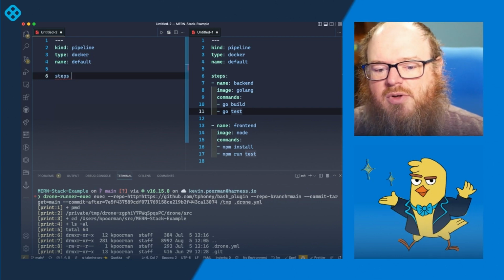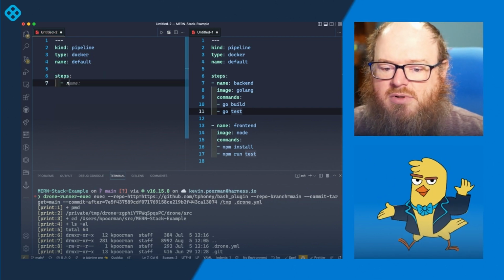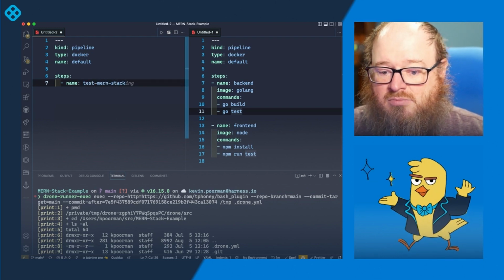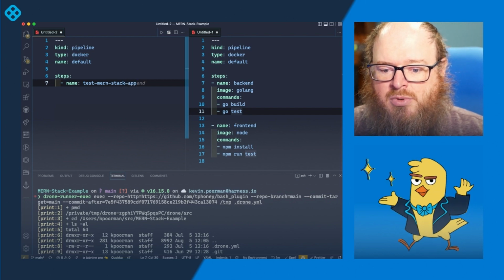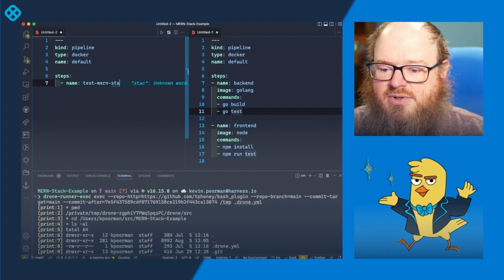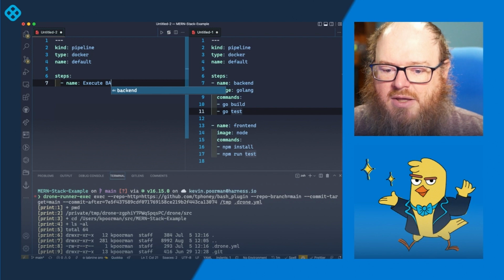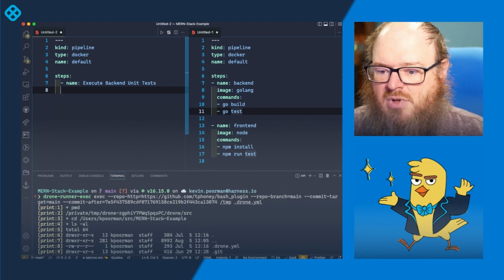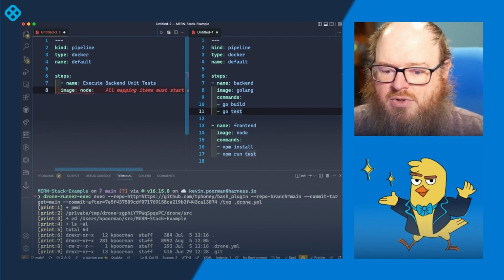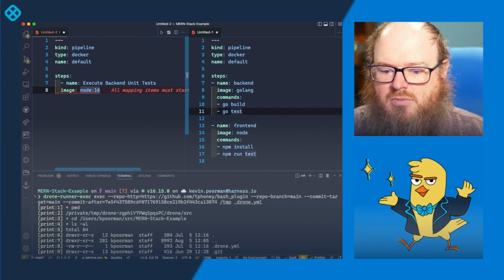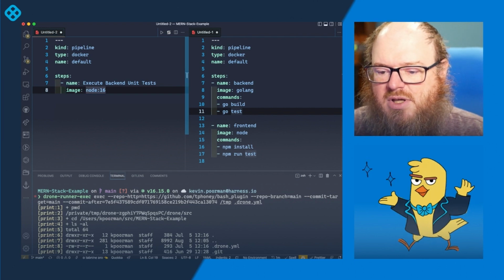And for our steps here, what we're going to do is we're going to say name is test MERN-Stack app. Naming things is hard. Let's try that again. Execute backend unit tests. That seems legit. Image node 16. That's because I didn't indent that. Okay, there we go.